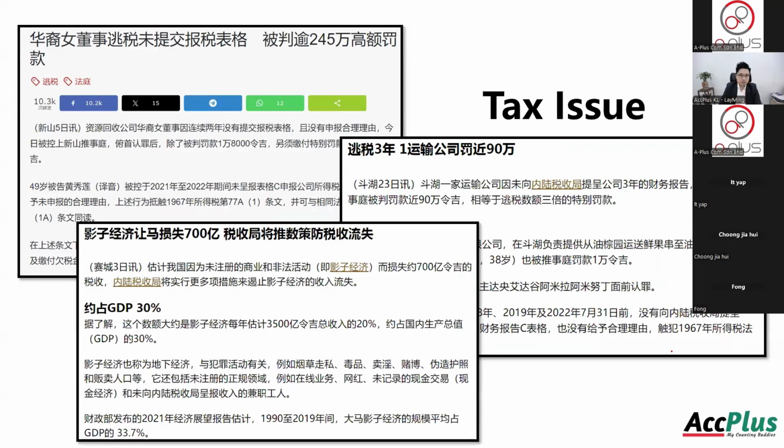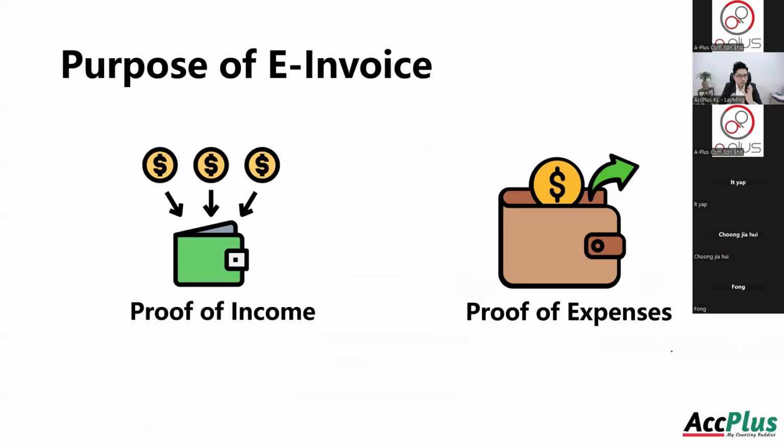So why do they want to implement the e-invoice? There are some items related to a Chinese word, but to make it simple, the e-invoice is used to address tax evasion. What is the purpose of the e-invoice? Like I mentioned just now, if you're doing business, you have to raise the e-invoice. Actually, the purpose of the e-invoice has 2 types.